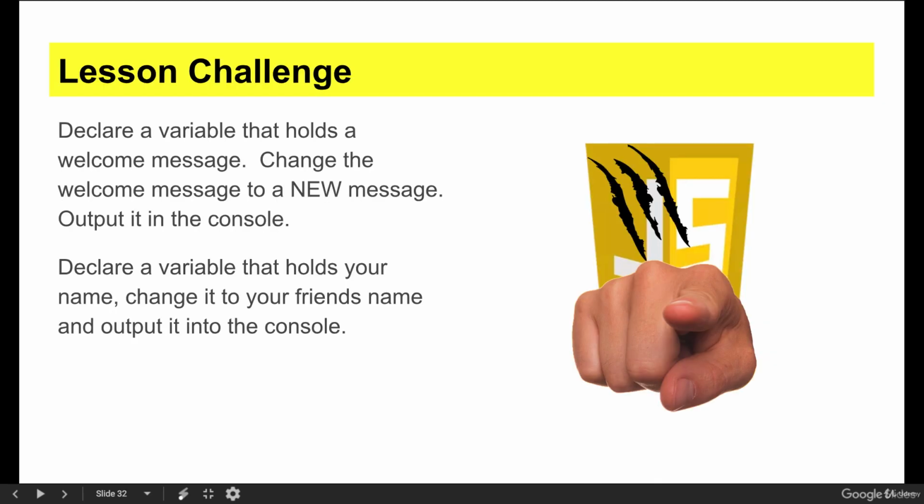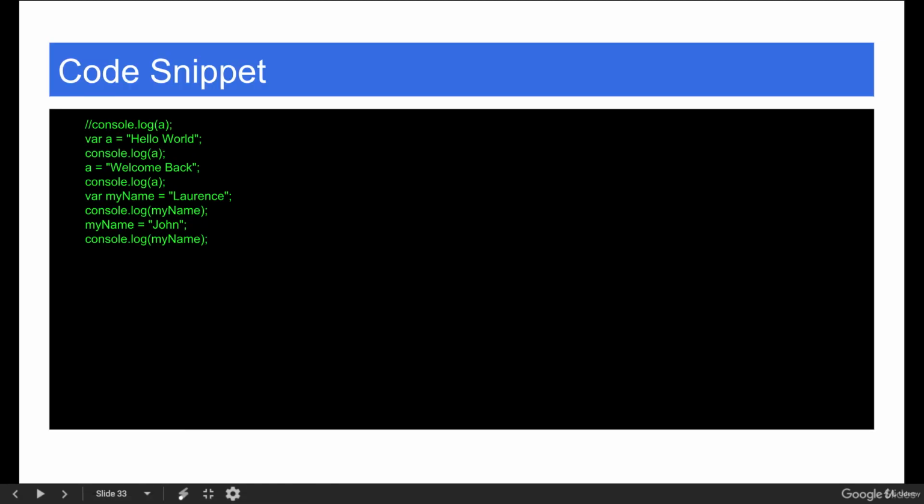There's a quick challenge for you in this lesson, and that's to declare a variable. You can use a simple variable name such as A, B, C, D, E, whatever you want, or you could call it message, and then update that value to a new message. Then also declare a variable that holds your name, change it to your friend's name and output it in the console. That's the challenge, and there's a code snippet to go along with this.